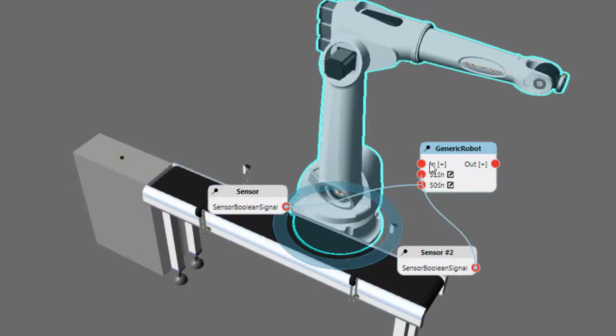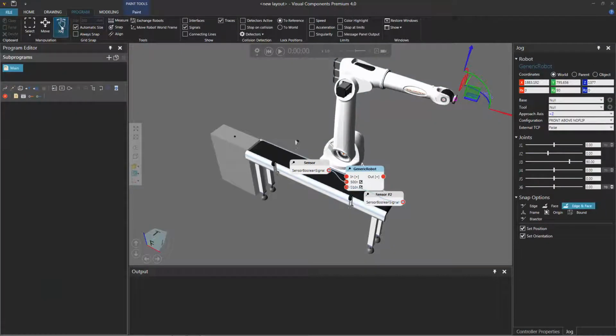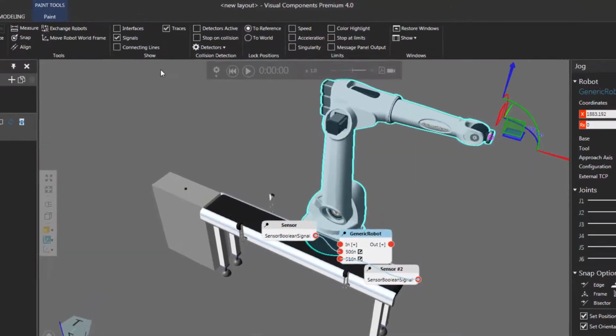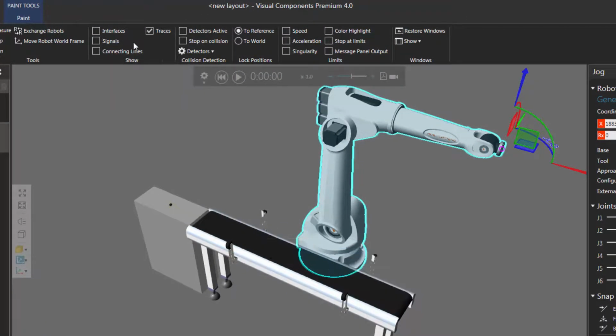So I actually want to not show the signal editors anymore. You can either do this in the Home tab or go to the Program tab and use the jog command to select the robot. And then in the Show group, you notice here you have that same property of signal, so I can just clear that checkbox and the signal editors disappear from the 3D world.